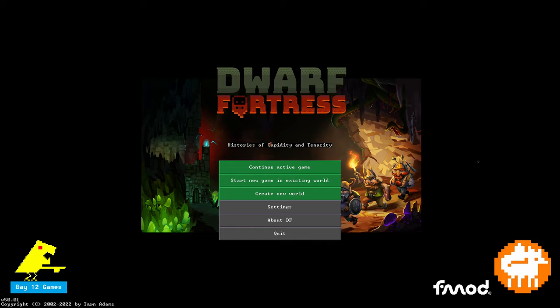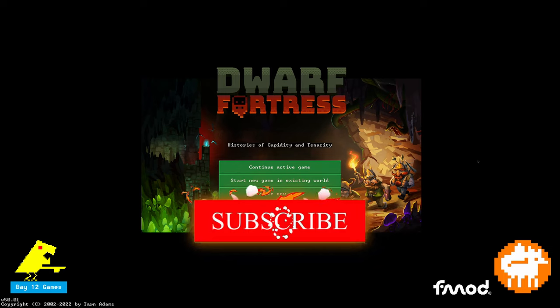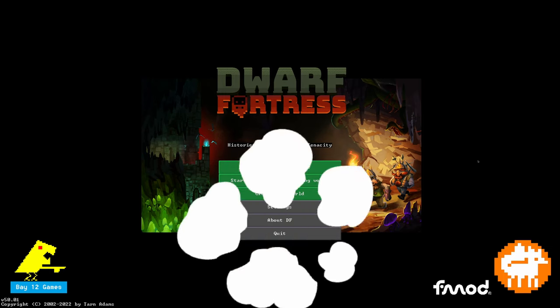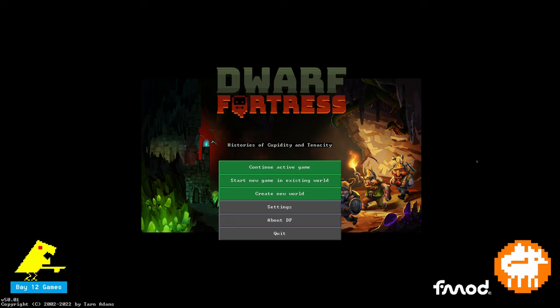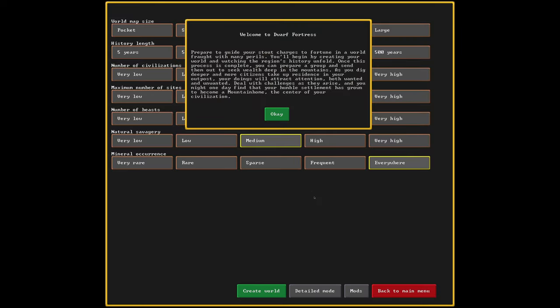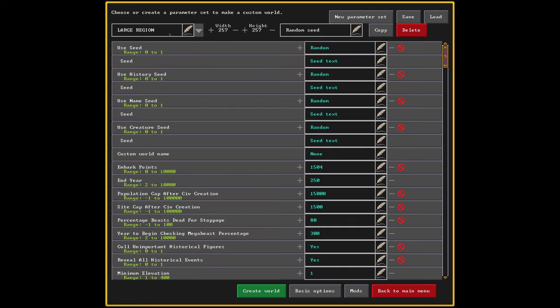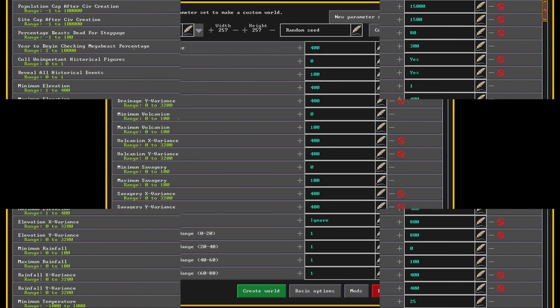I'm Twisted Logic. We're going to be creating an advanced world preset that allows for maximum volcanoes. So we'll always have a volcano to start at, and we're going to go to create new world. And down here we're going to hit detailed mode. Okay, so you want to select large region or large island. And then we're going to scroll down a little bit.